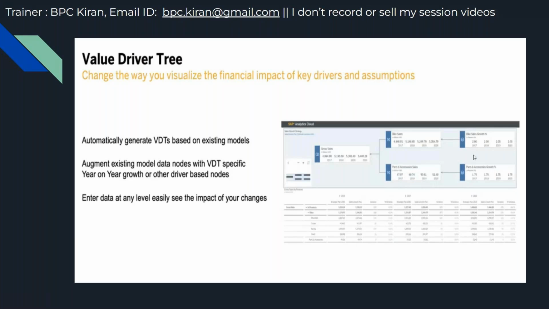So this is what I said, value driver tree. So I have growth percentage. I have this growth percentage basically used for the calculation of next level, and next level calculations are going to calculate gross sales. This gross sales is a KPI. These two, whatever you see here, all these are KPIs. Only the down level, the first level, these are the assumptions, input members.